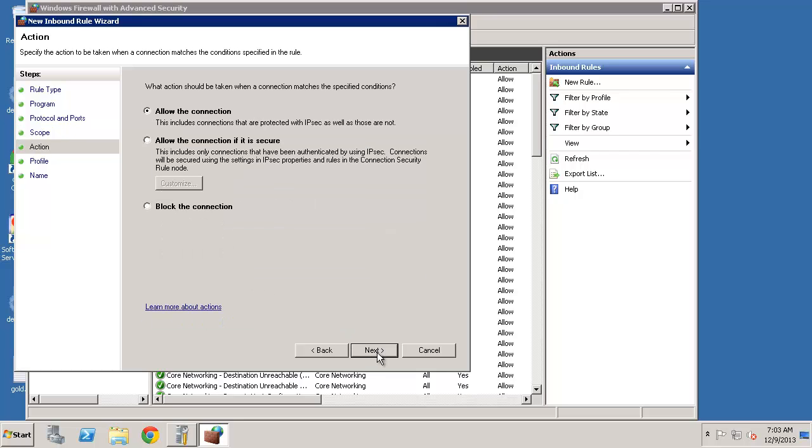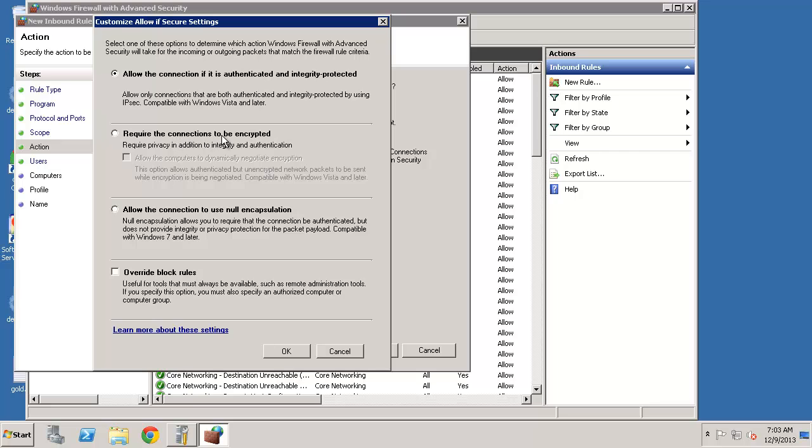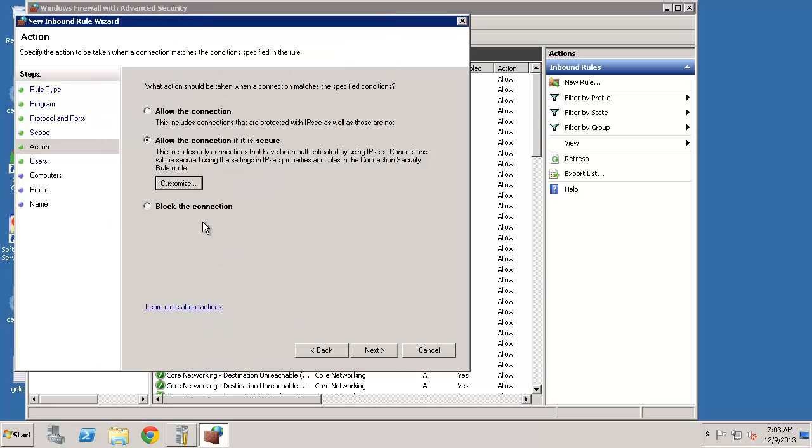Okay, next. So here we could say allow the connection, but if we don't want them to connect, we obviously will block the connection. We can allow the connection if it is secure, and we can customize and require that the connections be encrypted. Allow the connection to use null encapsulation, override block rules. But no, we want to block the user so they cannot connect. It's like banning them from your entire server.